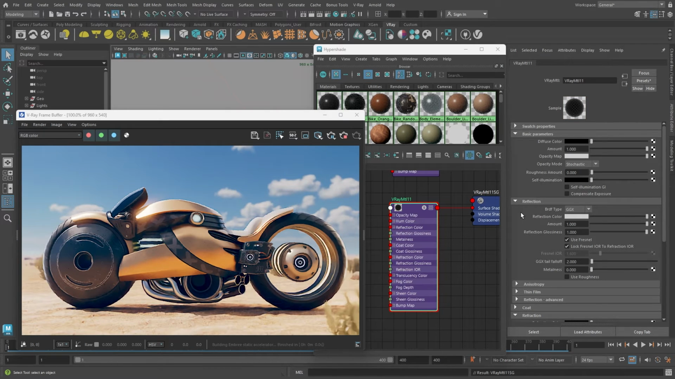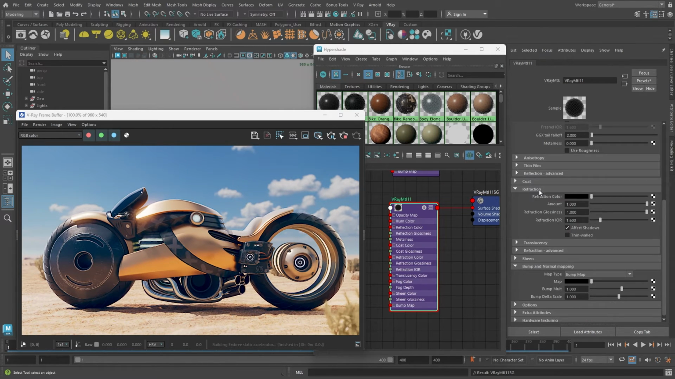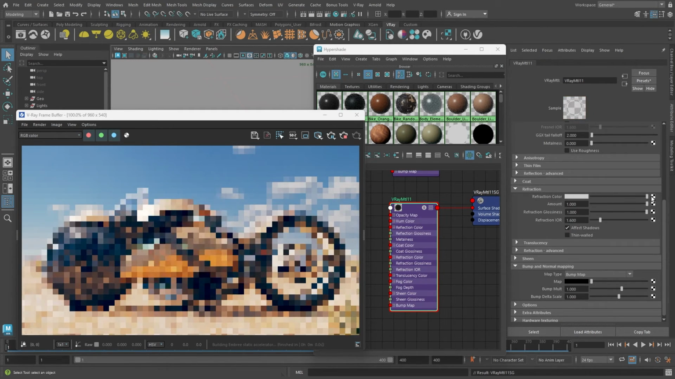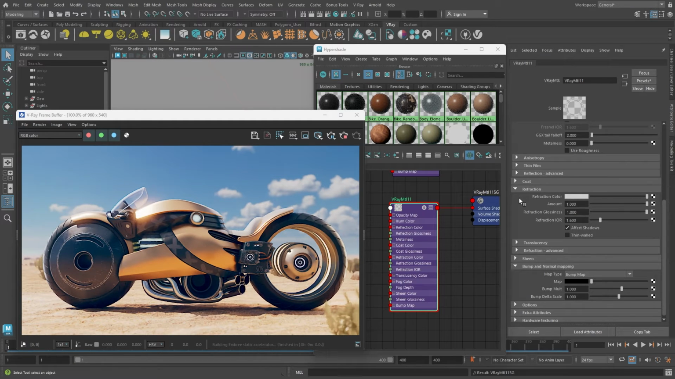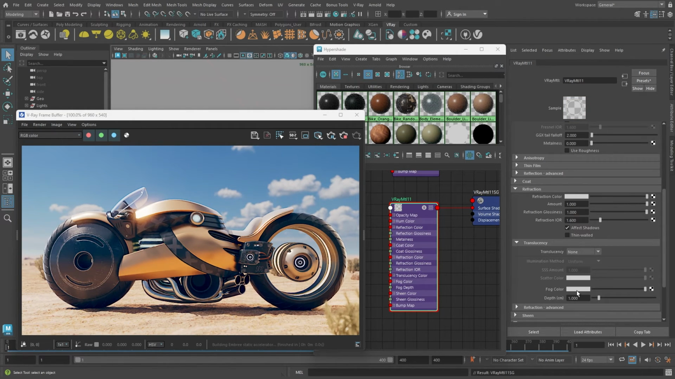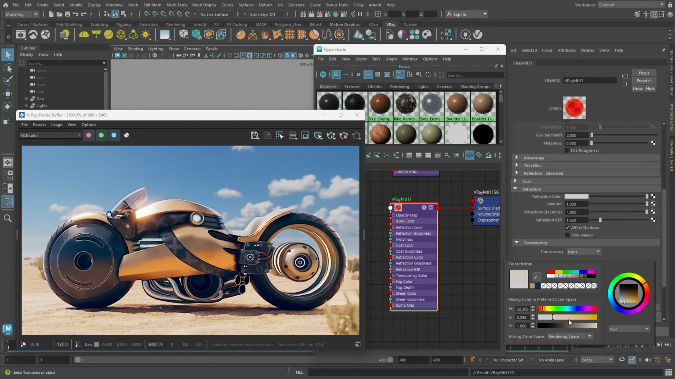And finally, to make the surface transparent, we need to turn on the refraction. So if we scroll to the refraction rollup and set the refraction color to white, we can see the surface becoming transparent. If we'd like to achieve a frosted glass effect, we can play around with the refraction glossiness attribute to make the glass appear blurrier. If we'd like to tint the glass, we can easily do that by changing the fog color attribute located inside the translucency rollout. I'll go ahead and tint the glass in a dark blue shade.